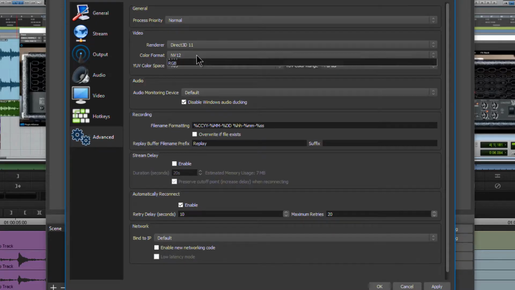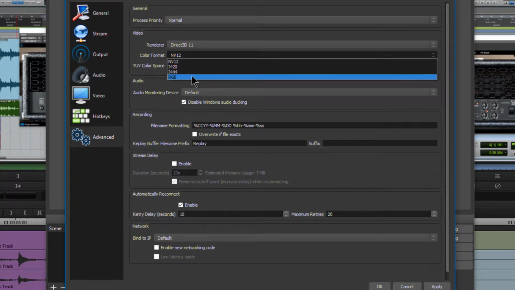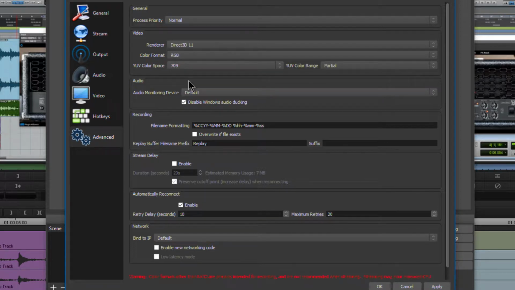For your color format, I use NV12. Honestly, you can choose any of these. It's not really going to make that much of a difference unless you need a certain format for whatever you're going into, which most people probably don't, and you don't even understand what I'm saying. So just leave it at NV12. You can do straight up RGB if you want though, okay?